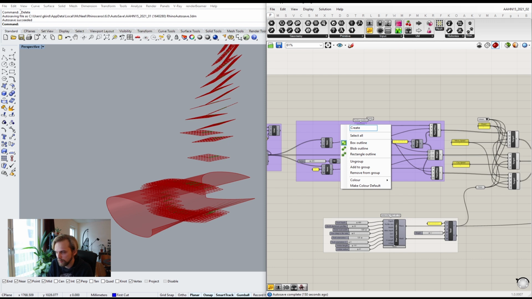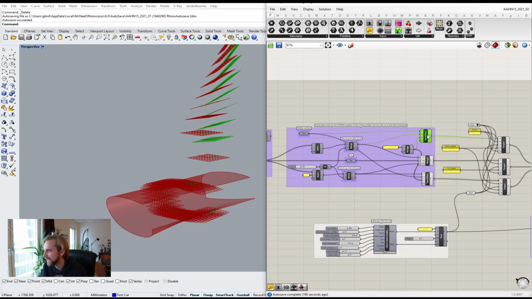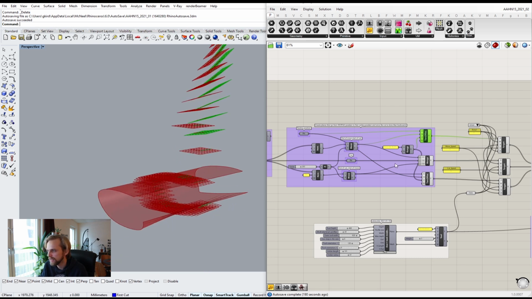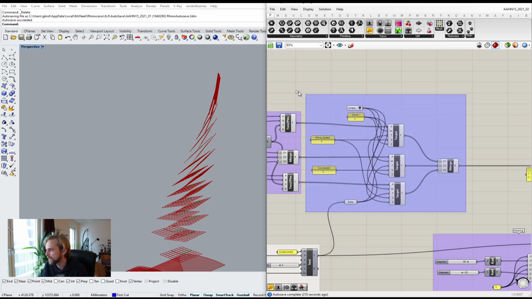Or not all, but create planes that go from resting position, not homing. I probably need to do caps lock here. Resting position to first cutting position, and once the cut is done, then backwards. Wonderful sentence. Basically here, I'm just describing that we have this row of planes going towards the cut, and then this is the cut, and then once the cut is done, they go back to the resting position. Then here we have the linear motion with the data, and everything gets merged.